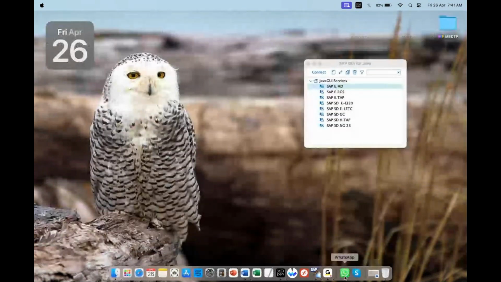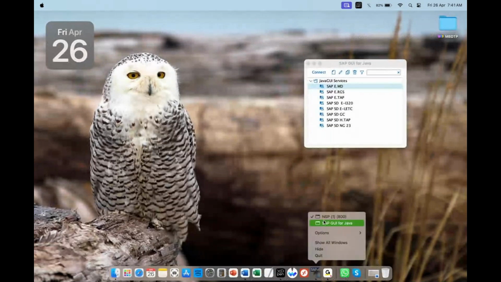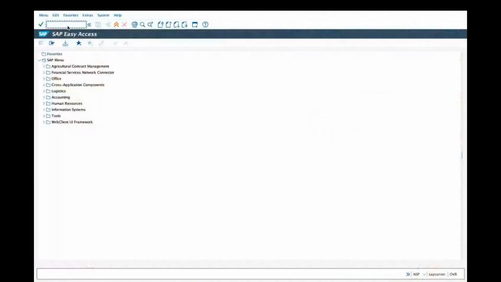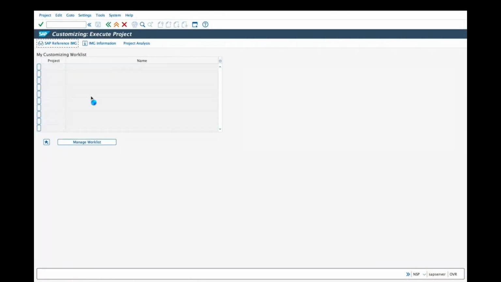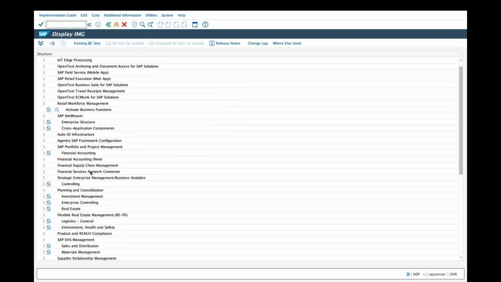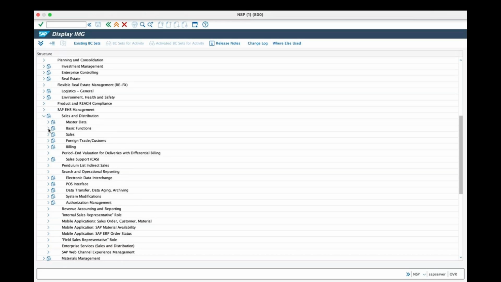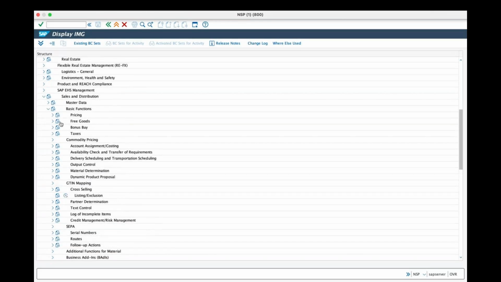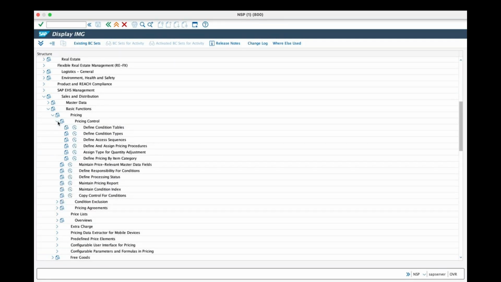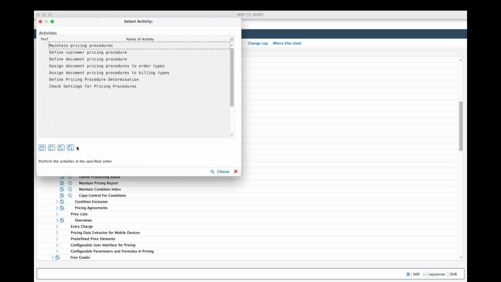So let me go back to the SAP screen. Go back to the IMG screen. Here, Sales and Distribution, Basic Functions, then Pricing, Pricing Control. Table we made, access sequence we made, type we made, now the procedure. Now maintain pricing procedure here.